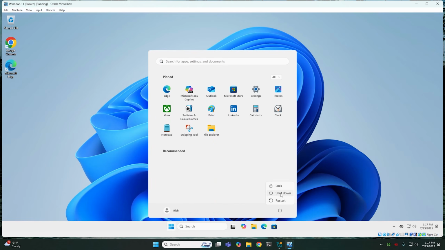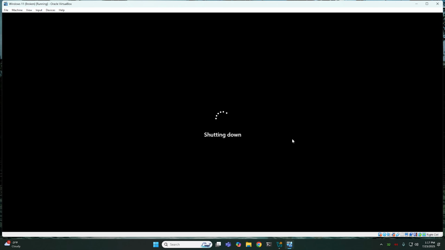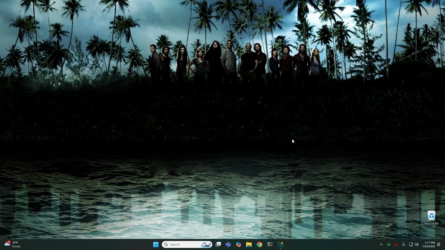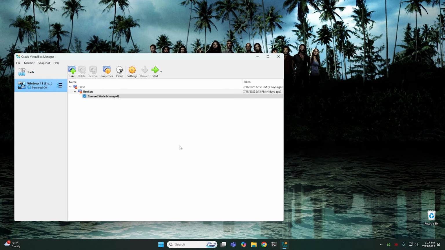So I'm going to go ahead and shut it down. And then we're going to boot off of an ISO so we can go into Windows Recovery. Now we can't use recovery from the actual system itself. I don't know why, it just doesn't work. So you have to boot off of an ISO.